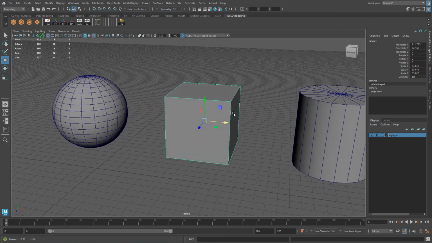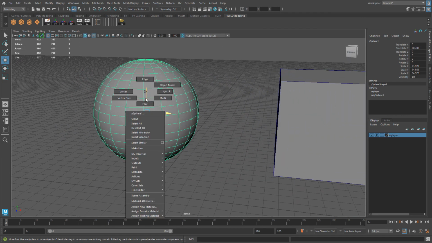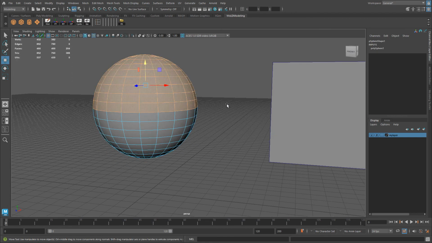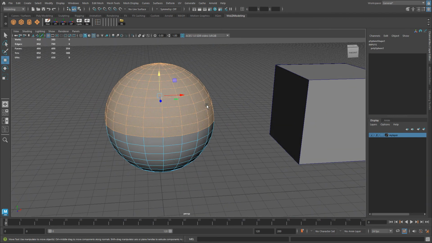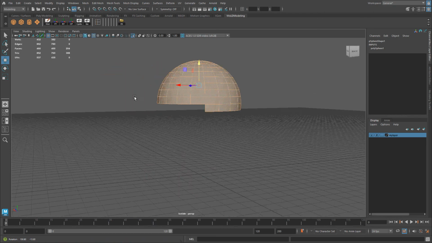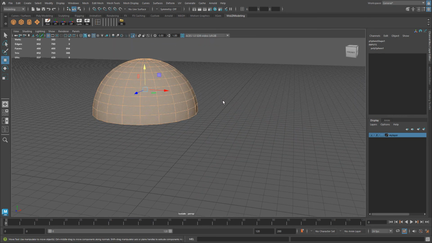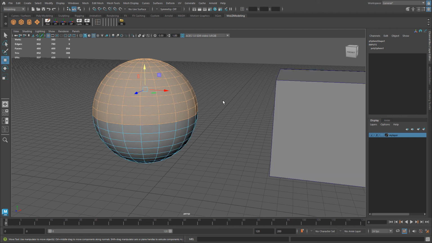And Isolate Select also works at a component level. So if you select a set of faces, and you want to isolate them and just work with them only, Control 1 will isolate the selected faces. And this works for vertices and edges as well. And press Control 1 to bring everything back.